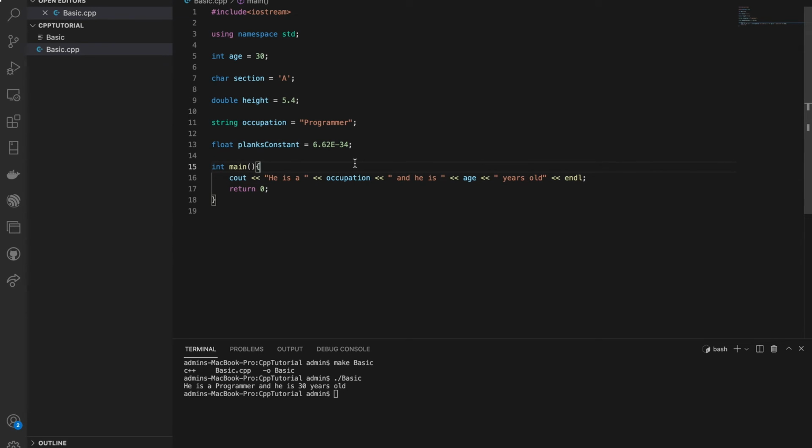Now, you might have noticed this occupation variable's data type is string and this age variable's data type is integer, but while displaying them in the output screen we just have to place them, without giving any information about what kind of data type they have.